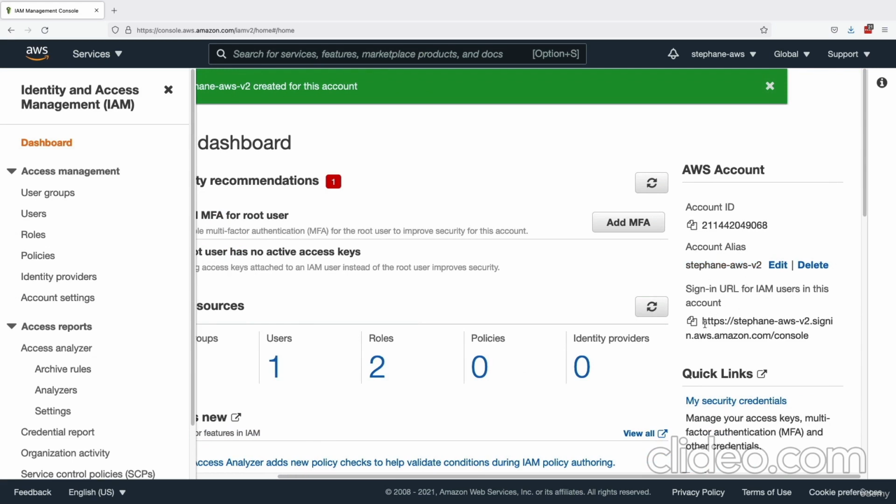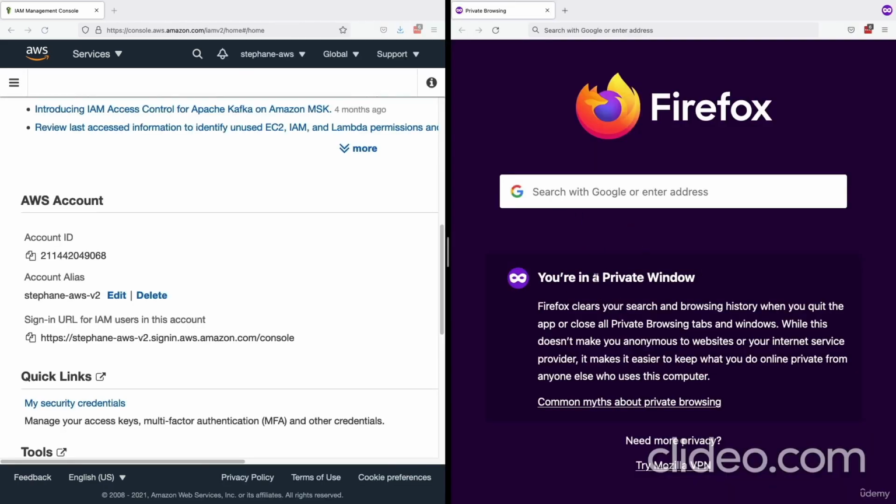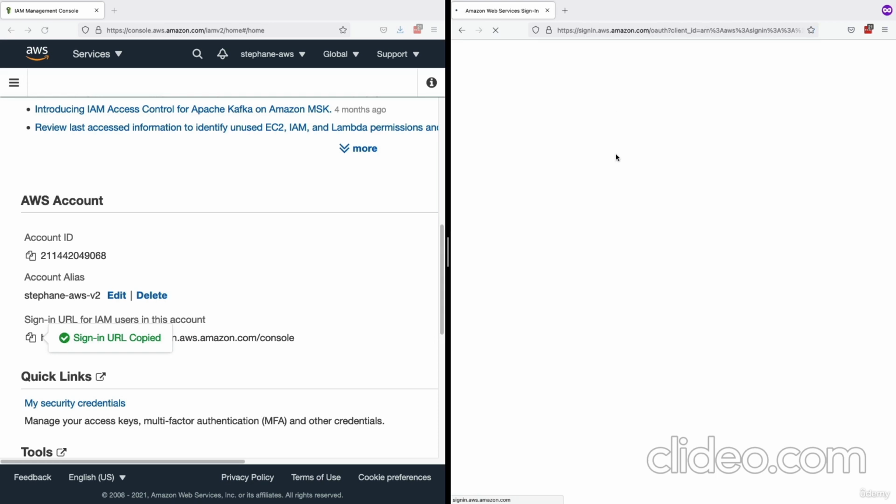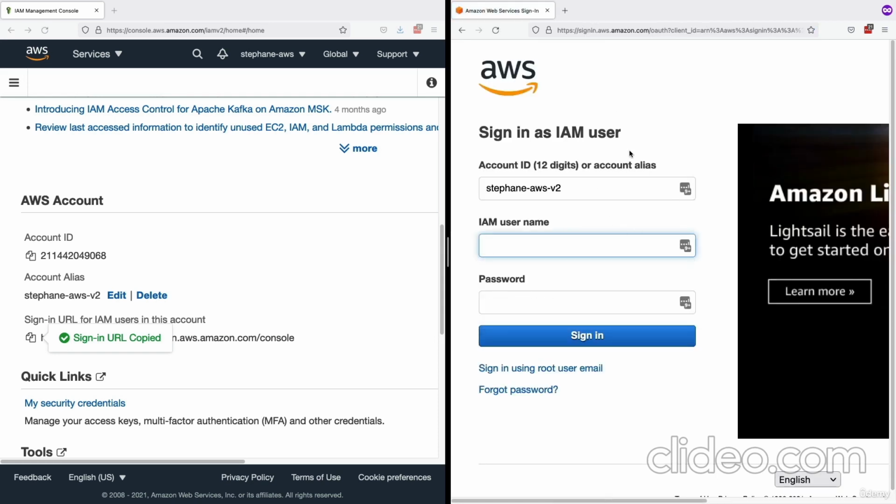And now we have a sign-in URL on the right-hand side that is customized for my alias. So if I click on copy this URL, I need to open it in a new tab, but it must be an incognito tab or a different web browser. So here I've opened a private window in Firefox, which is going to be a different session. And so therefore I can copy the sign-in URL and paste it here and press enter. Now we are taken again to the login page of AWS.